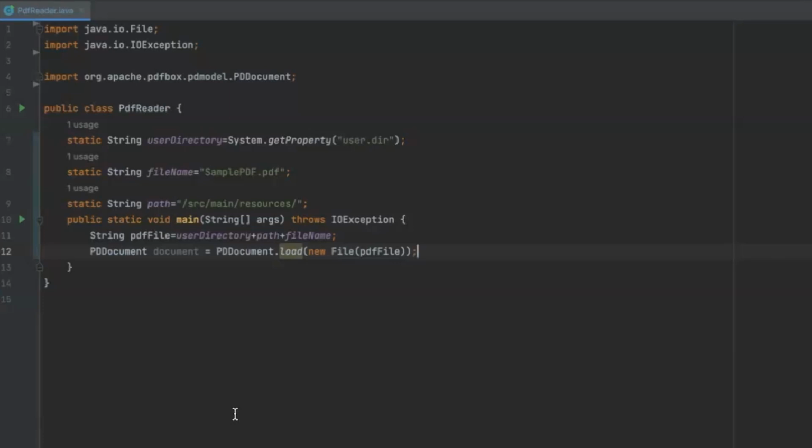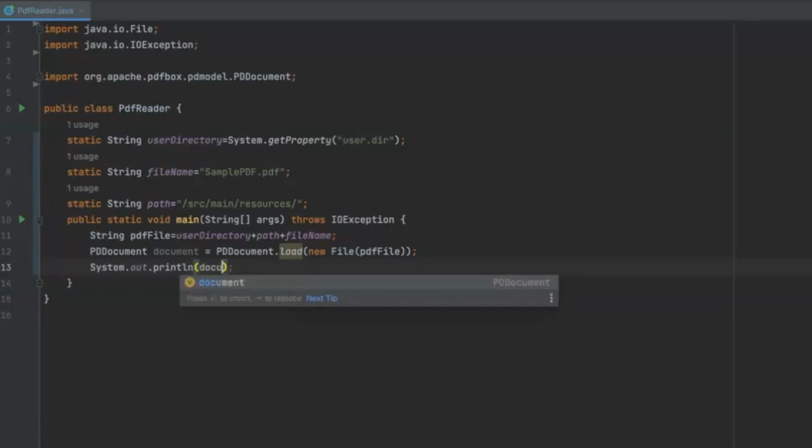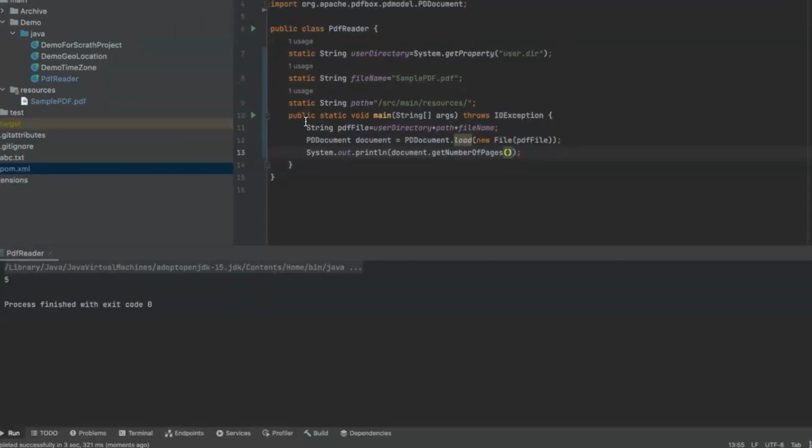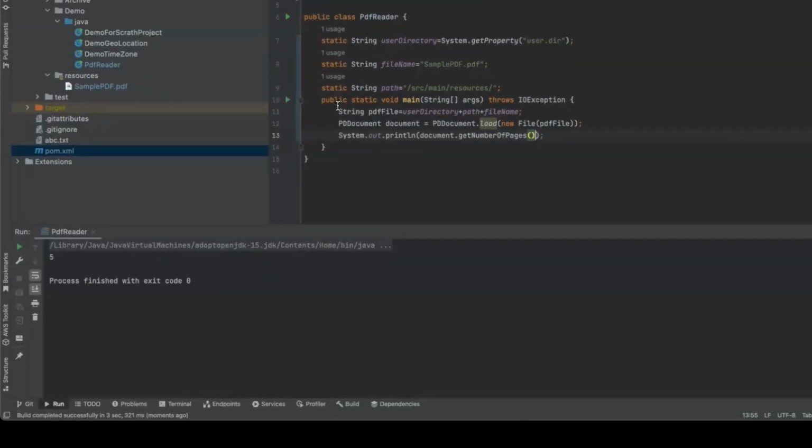Let's say we want to identify how many pages are there. We saw the sample PDF that it had 5 pages. If I want to get the number of pages programmatically, I just have to use the same document that is just loaded and get the number of pages. If I execute this code, we would be able to see the number of pages. Perfect. It says 5. If you remember, the sample PDF had 5 pages.